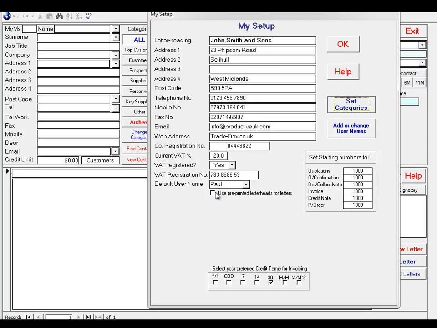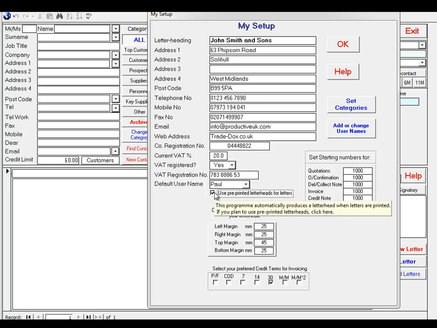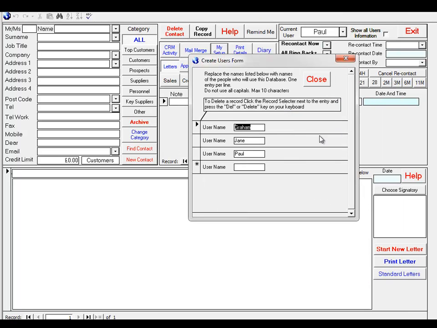You can also from here decide for letters only. If you want to create a letter that fits onto your pre-printed letterheads, then these details here move the margins around so that you can place the print of your letter on your own letterhead. You also have your own default terms of credit for invoice, and to the right here we have the startup numbers for each of the different documents that the system creates. We can also add or change usernames if you have a version that uses a multi-user environment.